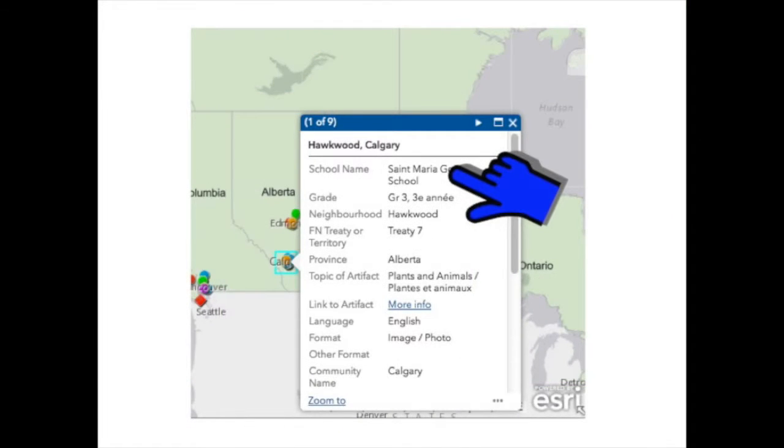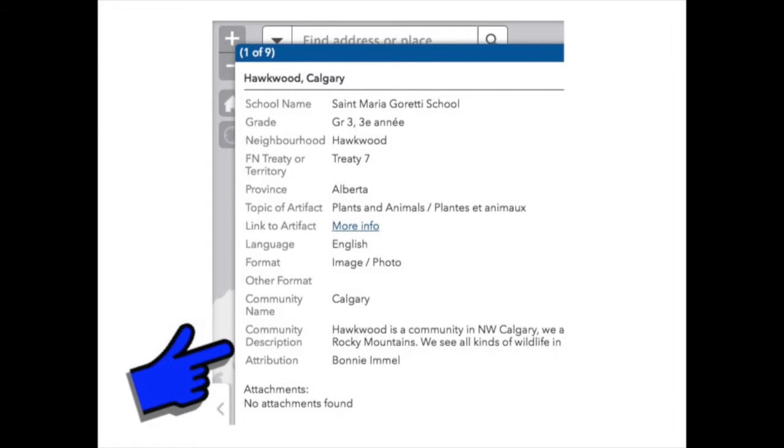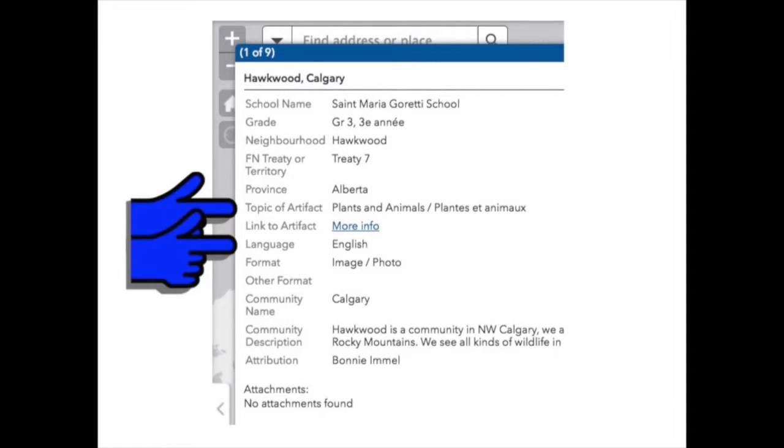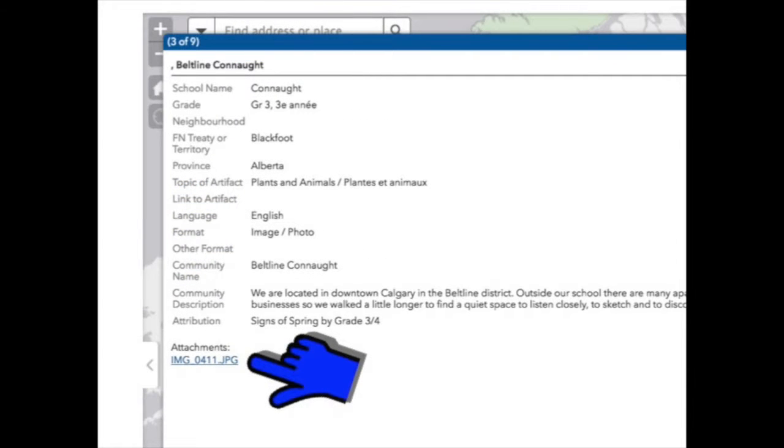At the top of the info box, you will see the name of the school and the grade of the class. As you scroll down and read the information box, you will also see the Indigenous territory or treaty lands on which the community was built, a short description about their community, and if you read carefully, you will see the topic and language of the artifacts the students have posted. At the bottom of the info box, you'll find links to any photographs this class has submitted.